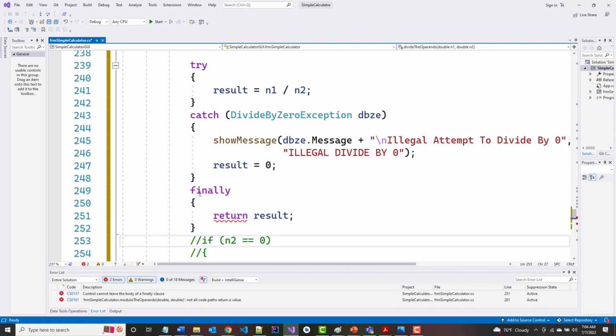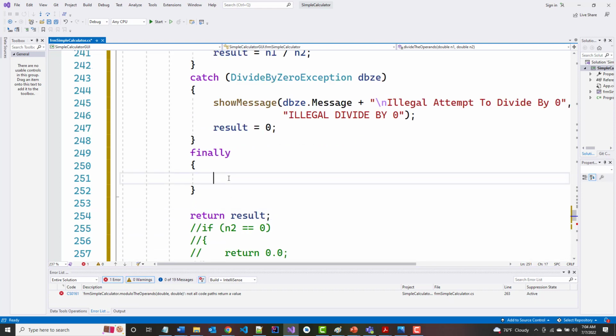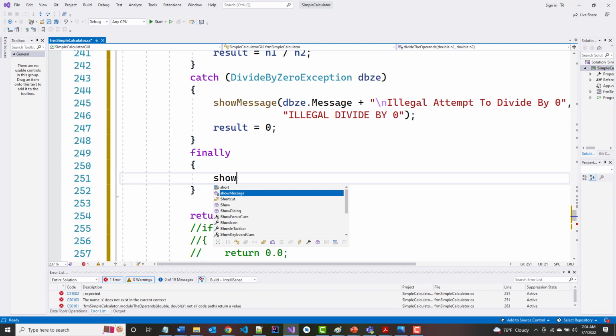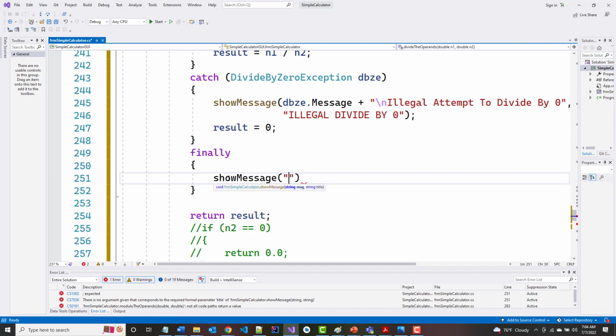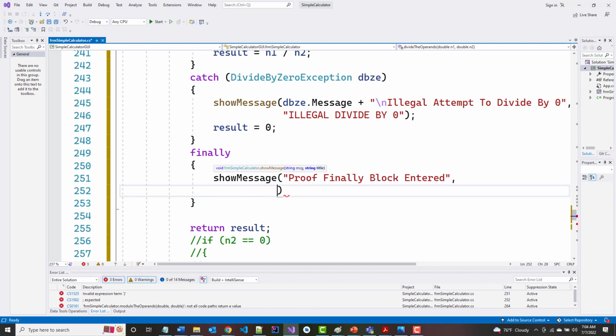Okay, I mean, this is not how finally is meant to be used, but I'll tell you what, I'll put this down on the bottom. And what I'll put then in the finally clause, just so we've got something in there, is another show message. And I'll just have it say, in proof finally block entered. All right, and we'll put in here for our title, finally block.